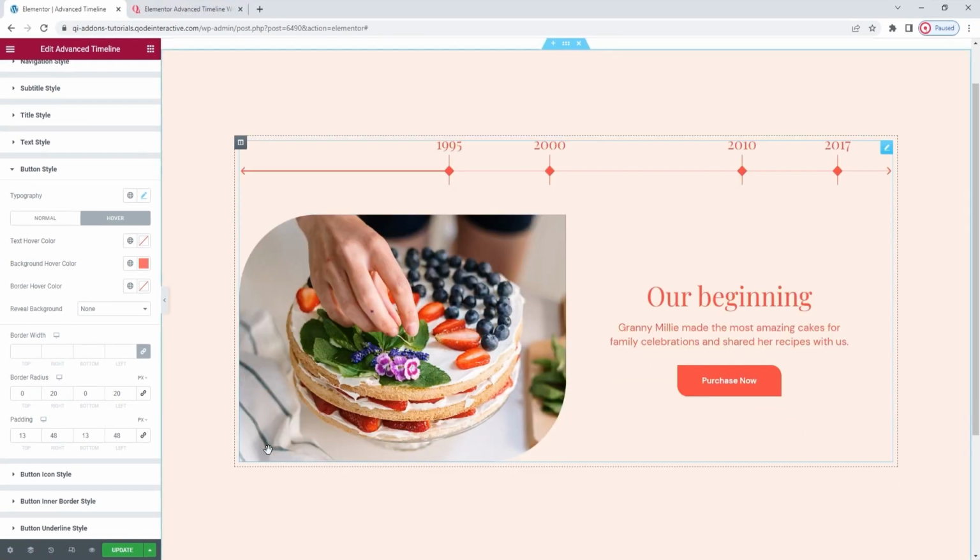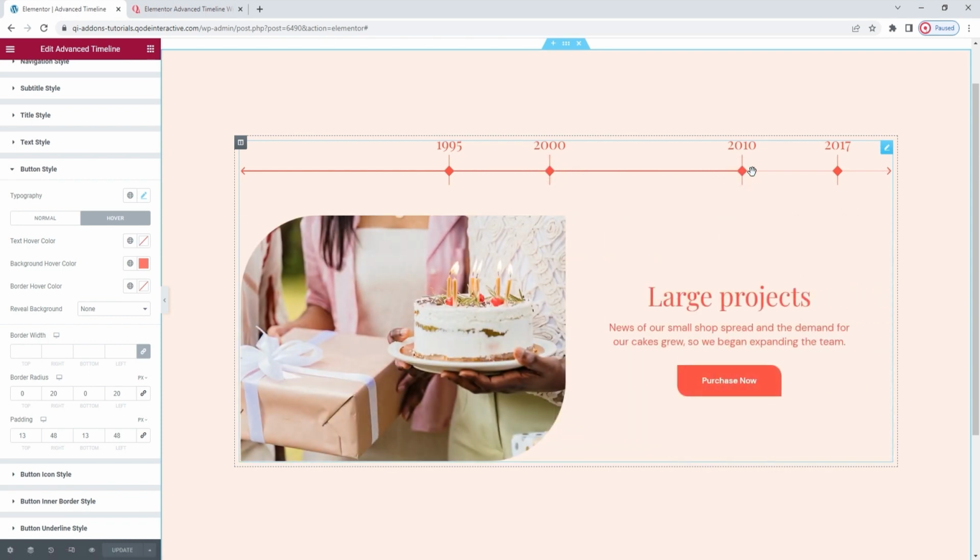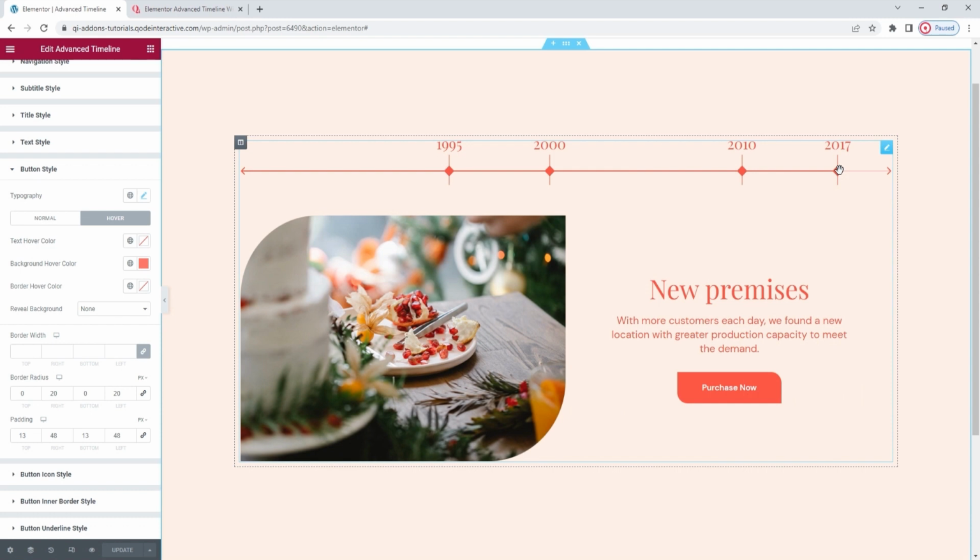So, since I've created the advanced timeline I wanted, let me hit update to save my work. Now let's see how it all turned out. The various points on the timeline are all here. The content is there, and my style is consistent throughout. When I click on the navigation arrow, it takes me further along the timeline so I can see to the very end. Everything is the way it should be.